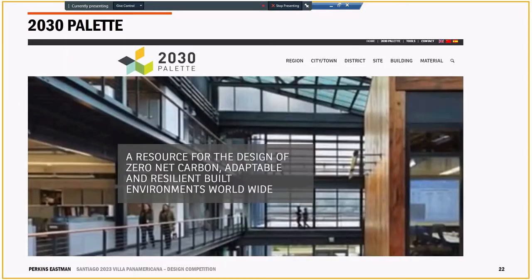Now we're going to talk about design application. So once you've identified which passive strategies work best for your climate and which ones you want to apply to your building, there's a really great resource out there that was created by the Architecture 2030, the people who created the Architecture 2030 Challenge. And it's called the 2030 Palette. So the 2030 Palette aggregates a variety of passive design strategies and information of how to apply those to your design into one place. So they do it at multiple scales. It's at the regional scale, the city and the town scale, the district scale, site scale. But really what we want to look into here, and which will be the most valuable most likely, is at the building scale.